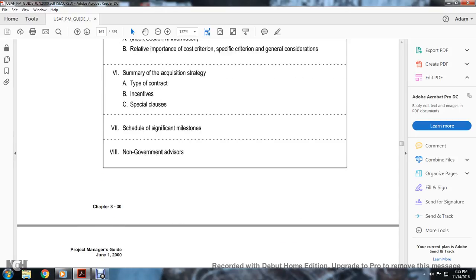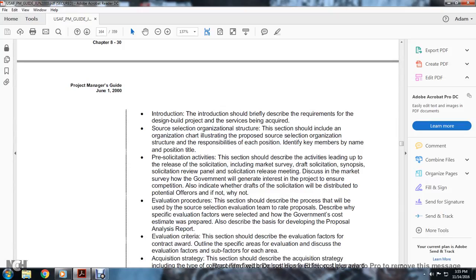8, non-government advisories. Introduction. The introduction should briefly describe the requirements of the design-build project or the service being required. Source selection and organizational structure. This section should include the organizational chart, including the proposed source selection organization structure and the responsibility of each of the positions. Identify key team members, the name and the position title.